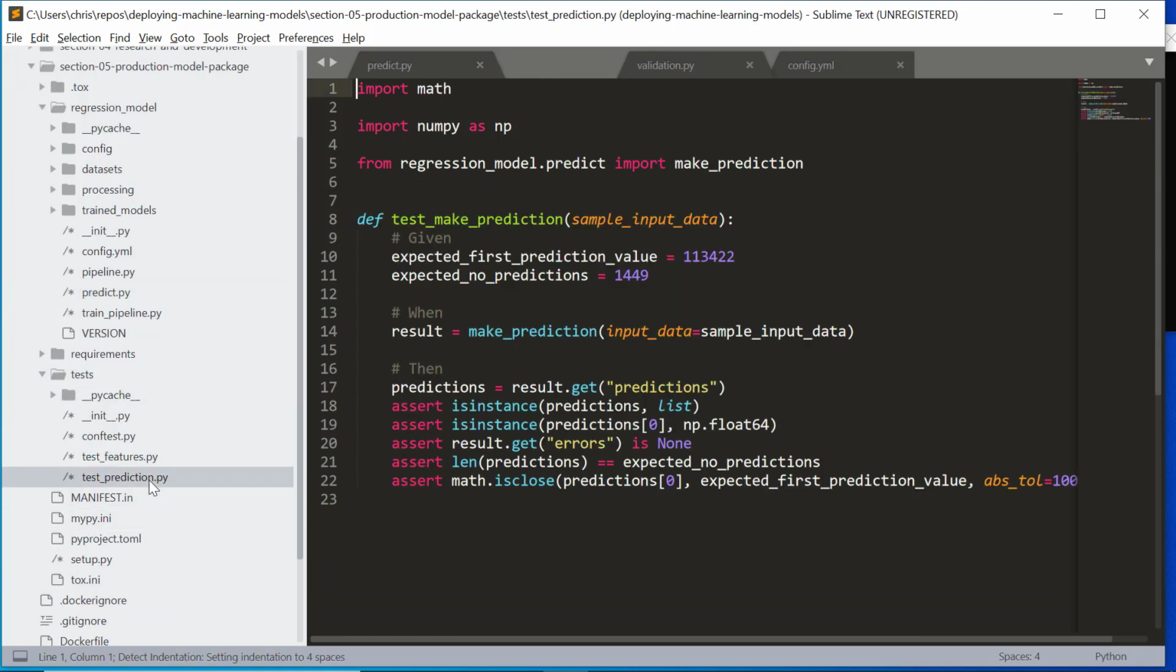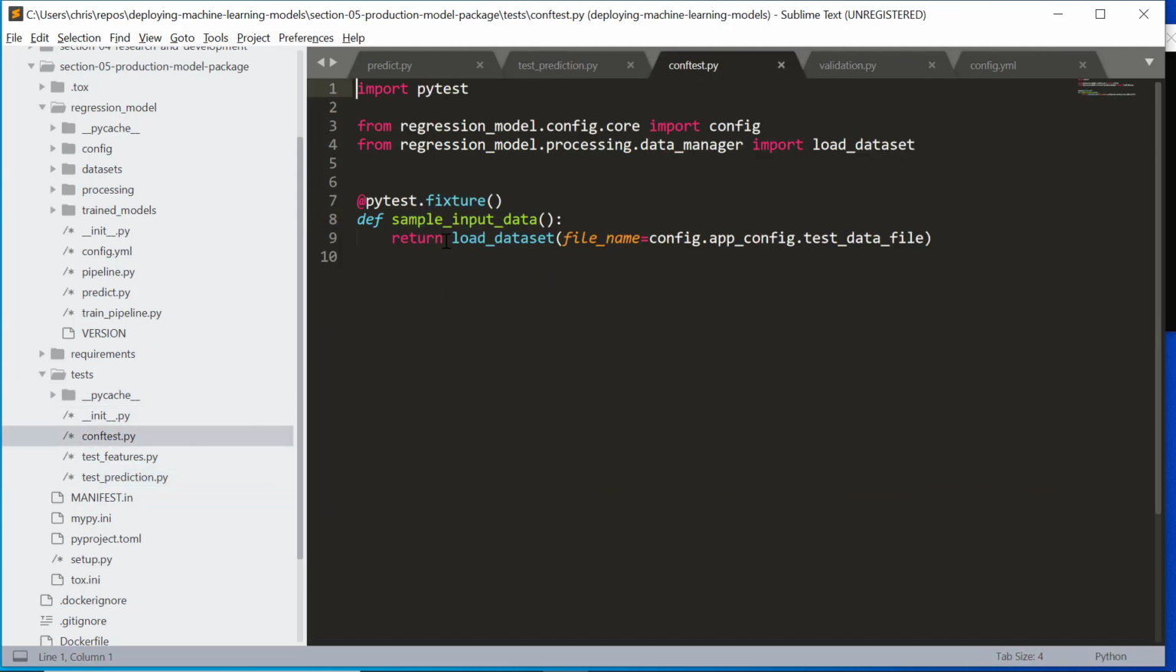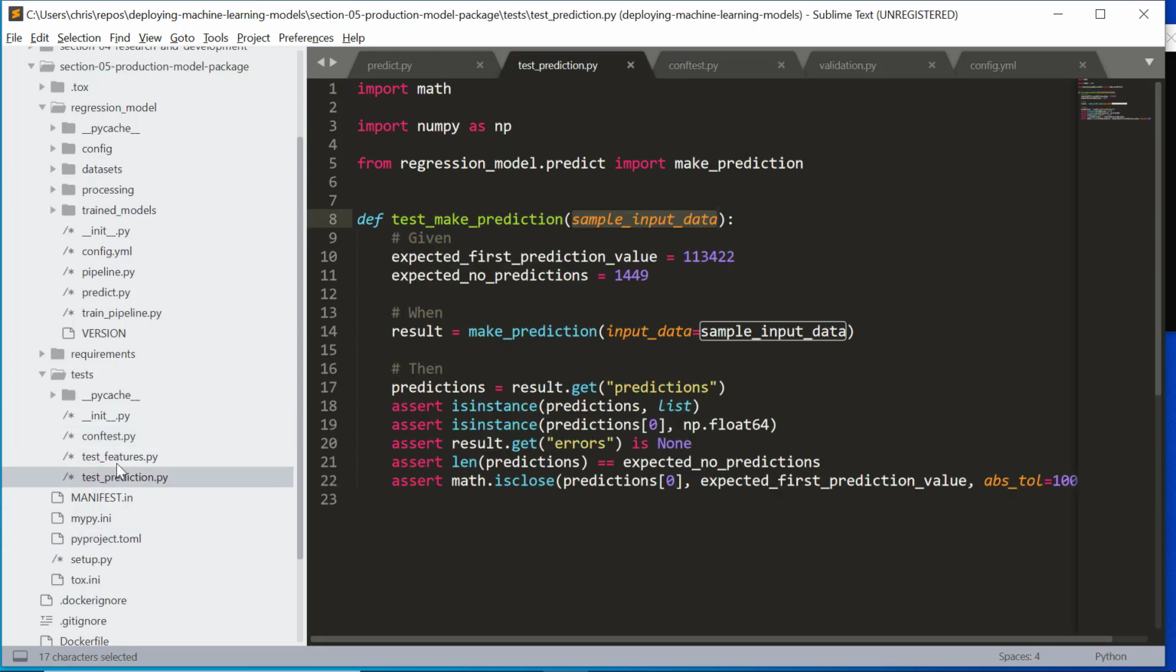Let's have a look at our test prediction file. Let me walk you through this one. So we have some sample data input, which again is using our sample input data fixture from conftest, same as we had when we looked at the test features tests. And then we have a little bit of setup here, specifying the expected prediction value for the first row from this sample input data, as well as the total expected number of predictions.